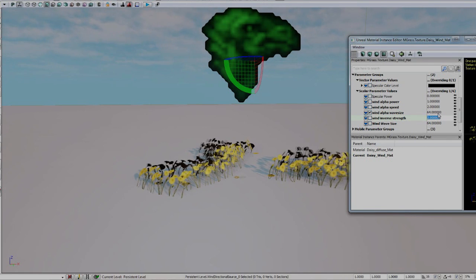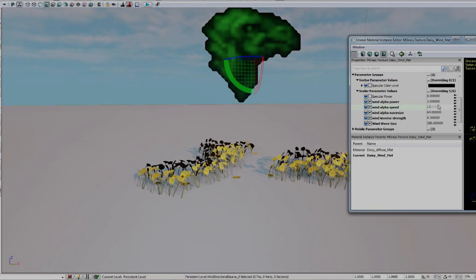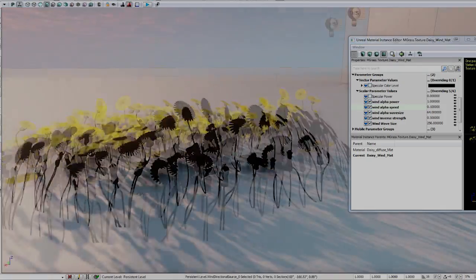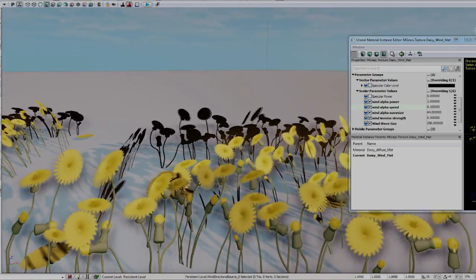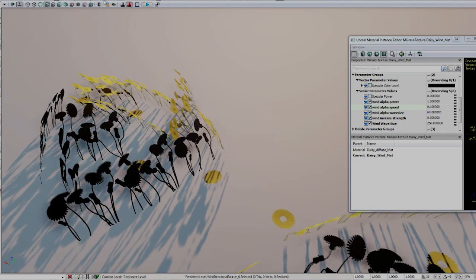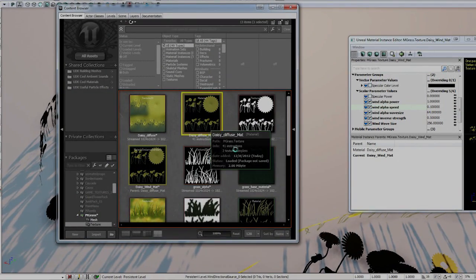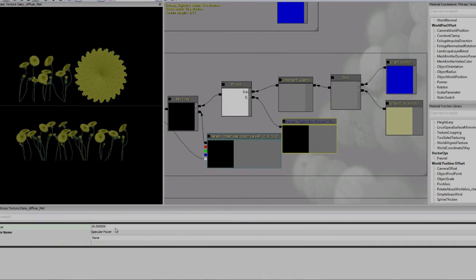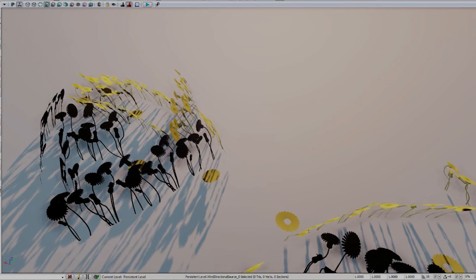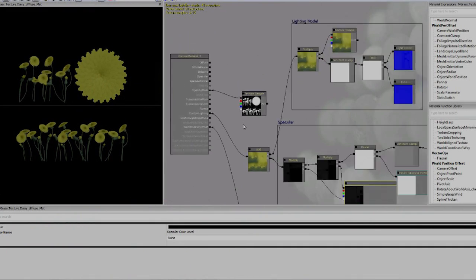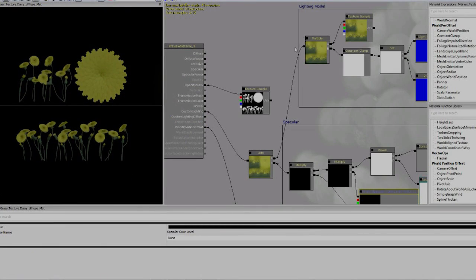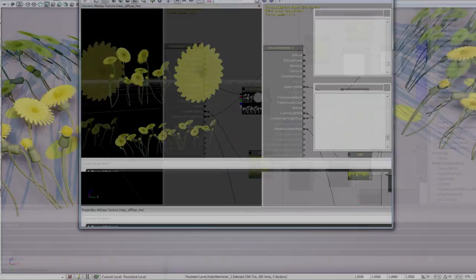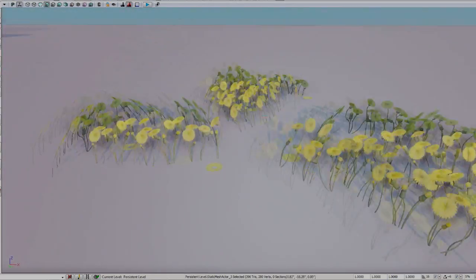Cool thing about doing it this way is these are all dynamic. So if you want to have a whole Kismet scene or a whole matinee scene where your wind's changing or opening up a door and then all of these things blow, you can do that and they'll react appropriately. Since these are all scalar parameters, you can change them through Kismet as well. And then I figure out you need to plug the texture sample into the lighting diffuse, and you can see it's got the appropriate shading.